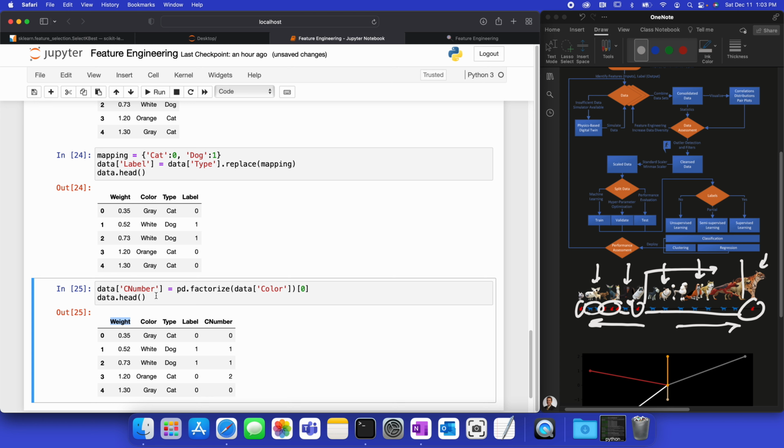So now we have our output label, we have our C number, and we have our weight, and those are all numeric values. Now, one of the problems with doing this ordinal encoding is that this order of the colors may not give good results for the classifier or regressor, because there's no reason why gray should be 0 and white should be 1, in between orange and gray. So sometimes that order causes problems for the classification or regression. And what we want to do instead is do something called one-hot encoding.